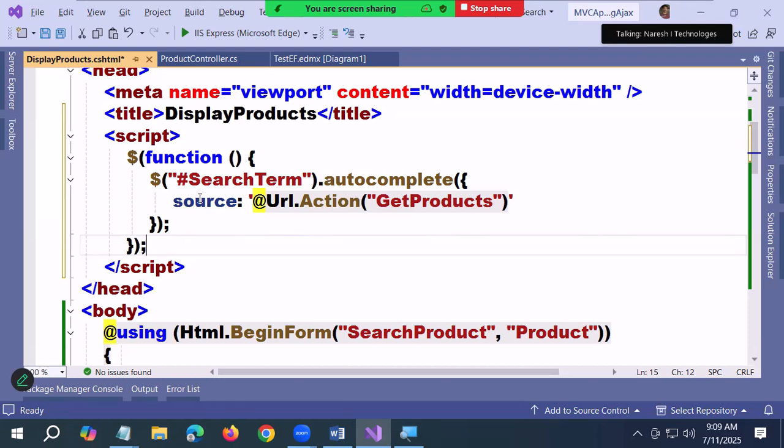This code is directly linked to the search term. If you start typing in the search term, this code automatically gets executed. And again, it is an Ajax call. The page will not be reloaded. Got it or not? So what is pending now?